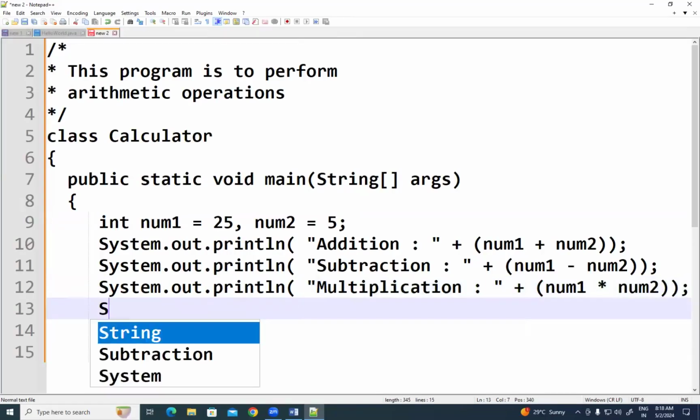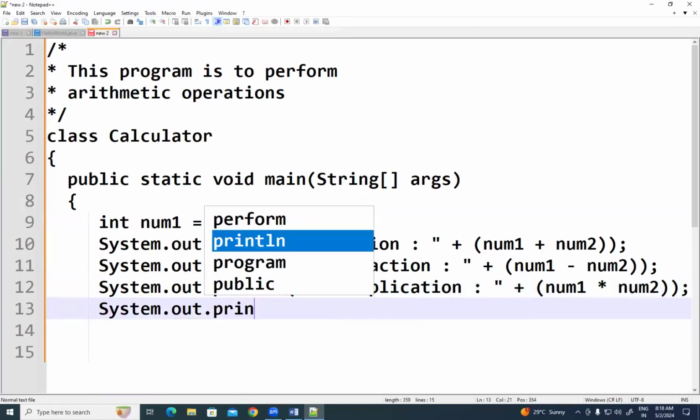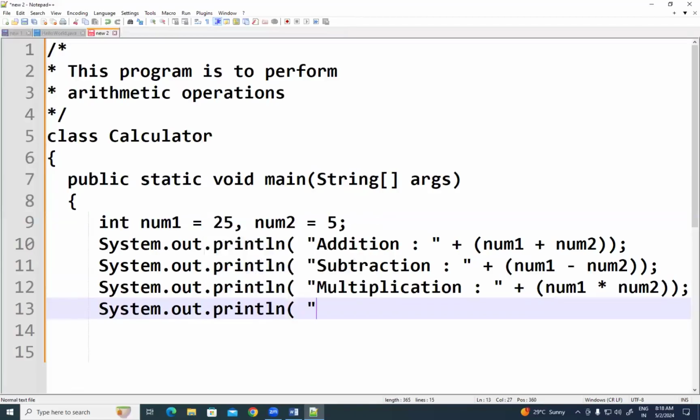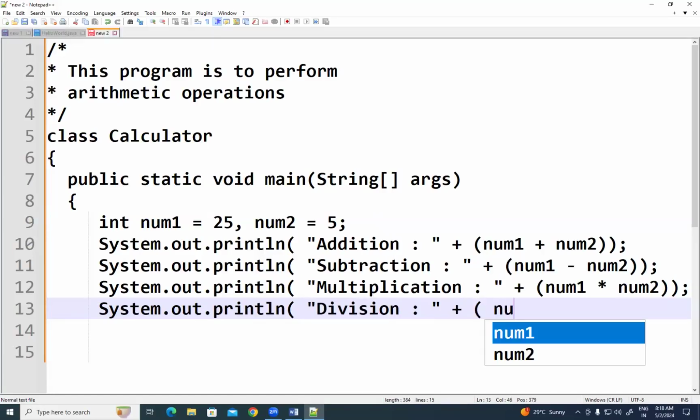Tell me, folks, last statement. System.out.print. These are all called output statements in Java. Division. What should I write? Num1 divided by num2. Folks, everyone, did you get my point?